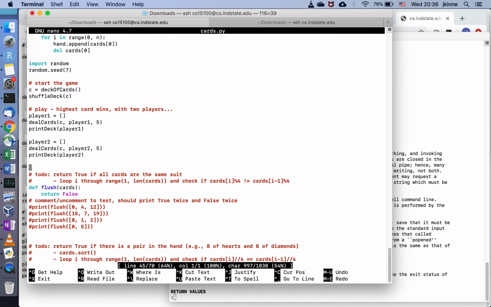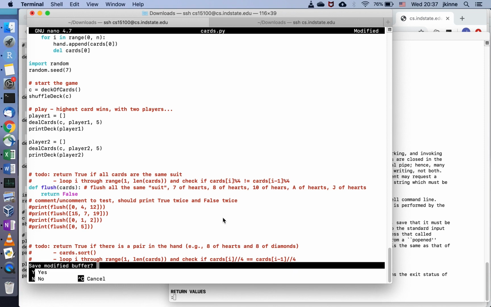printing them. So what you're supposed to do is have some code to check, given some cards, is it a flush? So a flush is all the same suit. Okay, so for example, 7 of hearts, 8 of hearts, 10 of hearts, ace of hearts, jack of hearts. Alright, that's a flush. All of them are hearts for playing cards.